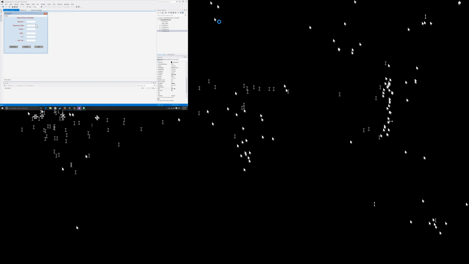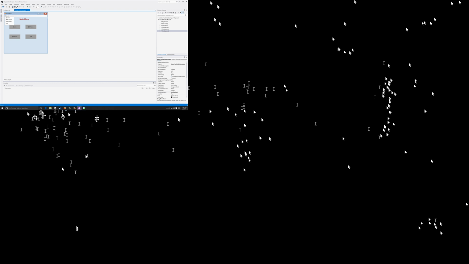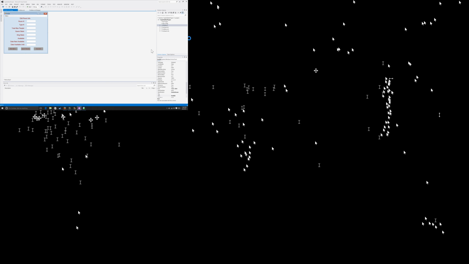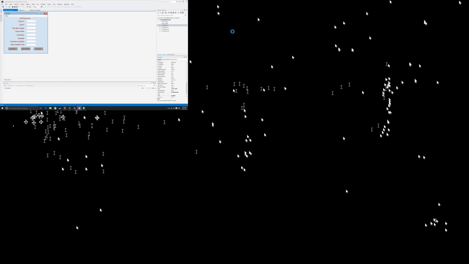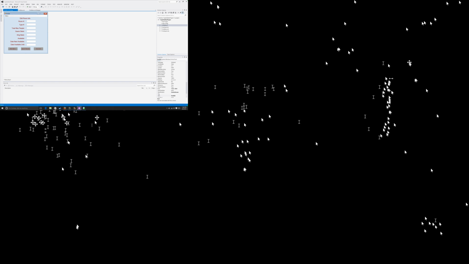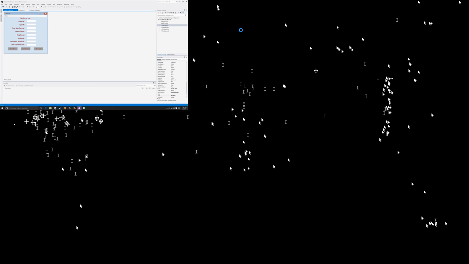Let's go to the next form real quick. The edit room. Here in the edit room, I have 3 buttons, one that links back to the main menu, one that searches the records, and one that saves the information you input.